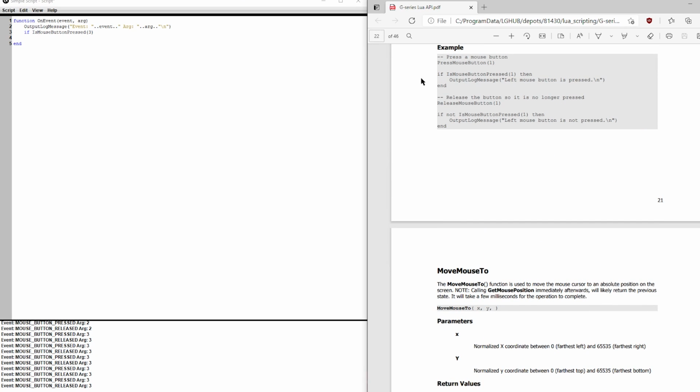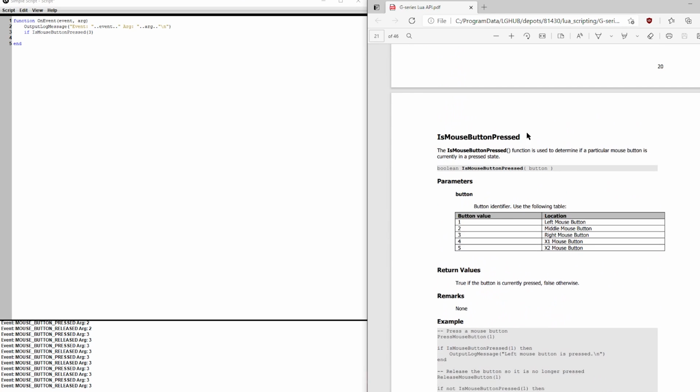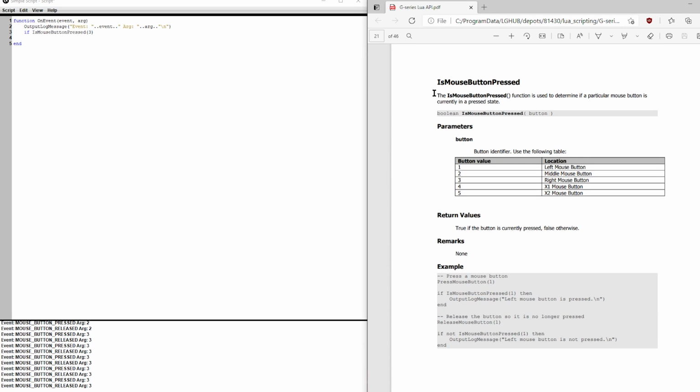Oops, I pressed the wrong one. Oh boy. Okay. There you go. Is mouse button press. So is mouse button pressed? It's a Boolean value, which means either true or false. It's a function that is used to determine if a particular mouse button is currently in a press state. So if is mouse button pressed and then the mouse button, it's going to return true or false. So are we pressing this button right now? Is that true or is that false?